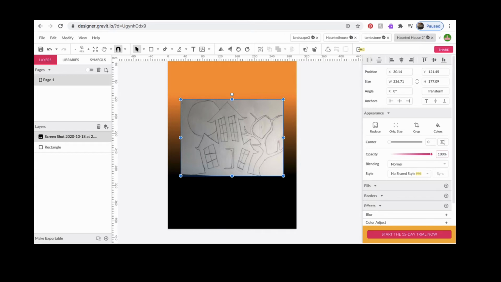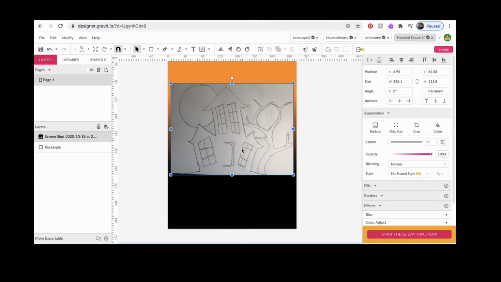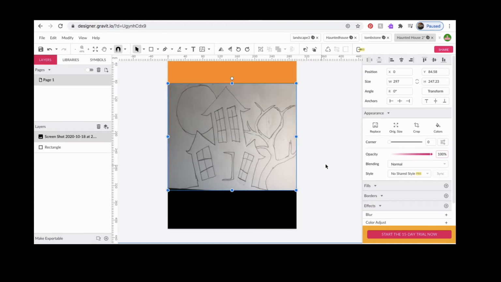Yep, there's my picture. Now I can make it larger if I want. I can move it around, decide where exactly I want to put it. I can even distort it if I want, make it longer. If you want it to stay the same proportions, you hold Shift down while you drag out a corner. I think this looks like a pretty good position for the house. So I'm going to leave this here, and this layer is called Screenshot, so I can just let it stay saying that, Screenshot.